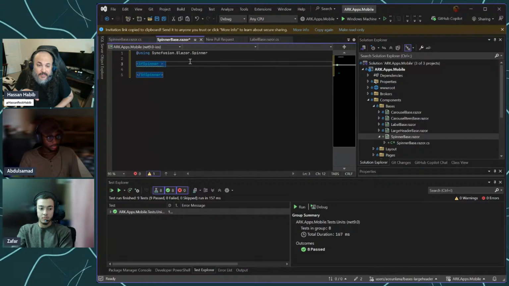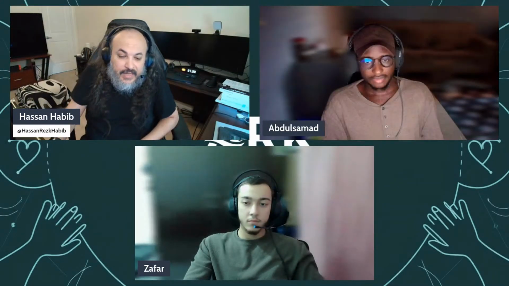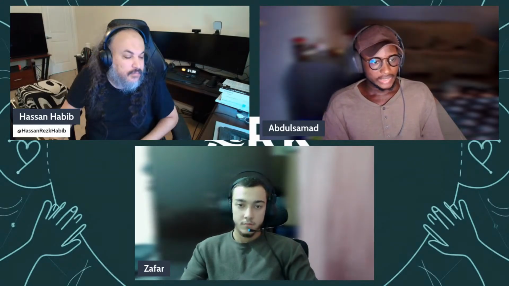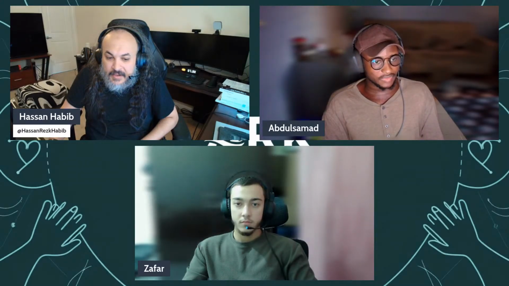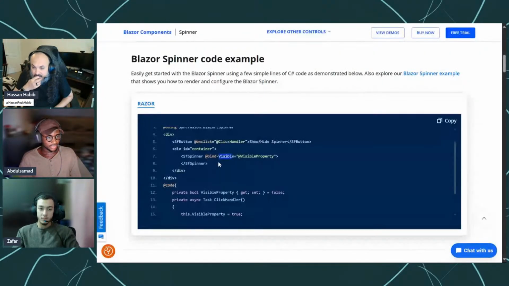So what do we need really? Like what's the out of the box of that spinner? If you go to the actual documentation of Syncfusion, it should show us. What we really need is just the bare bones basic spinner. Maybe we just need to change its color. Maybe that's the biggest part of it. I think everything else should be just fine. So what we can see here, if you can see my browser, is a visible property.